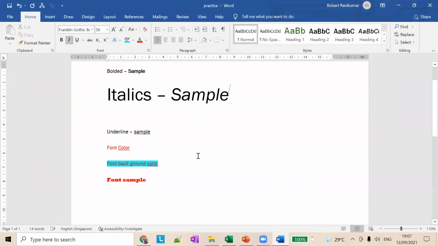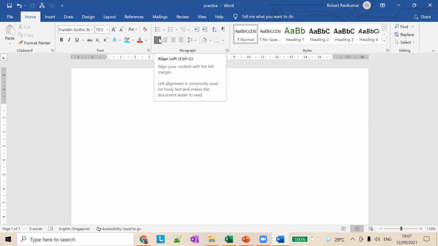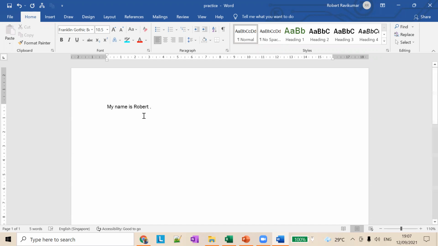Let's go to the same Word document and delete all those things. See, by default, everything is aligned to the left. In our notebook also, we always write from left to right, so the default is always align left. Whatever you type here, let's say my name is Robert, is always aligned to the left. If you want to type something on the right, some things could be moved to the right.